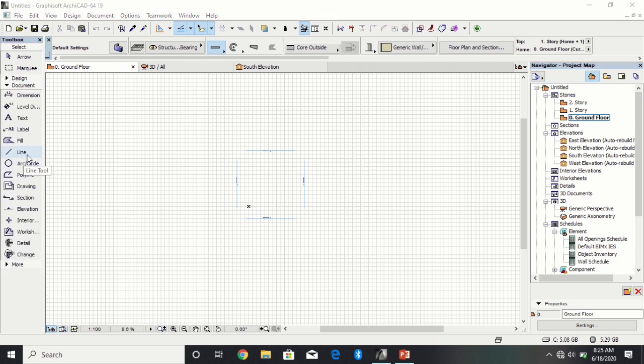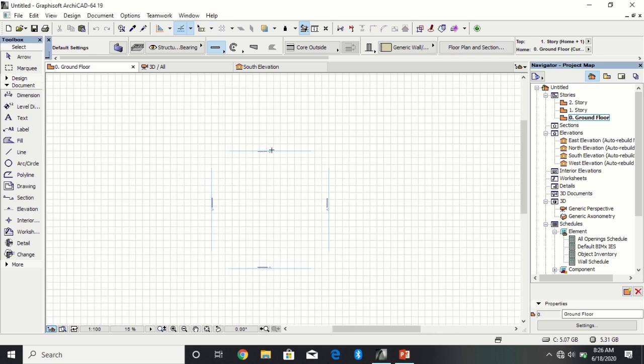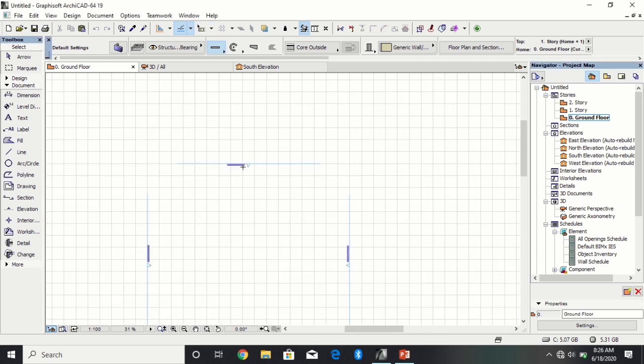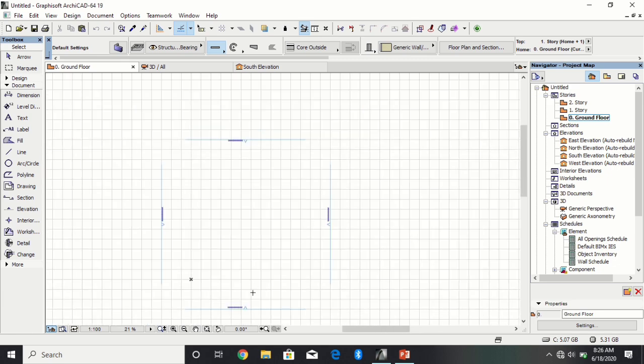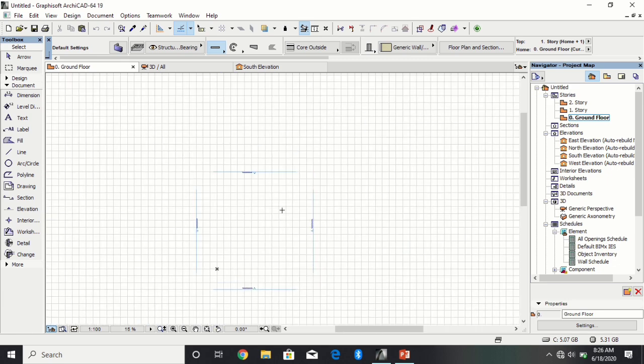Now let's look at the basic 2D tools in ArchiCAD. You can draw segments with lines, arcs and circles with the arc circle tool, or you can curve the lines with the polyline tool. Notice that there's a box here showing the north elevation, the west elevation, the east elevation, and the south. For now, since we're doing the 2D drawing, we're not going to pay attention to those.